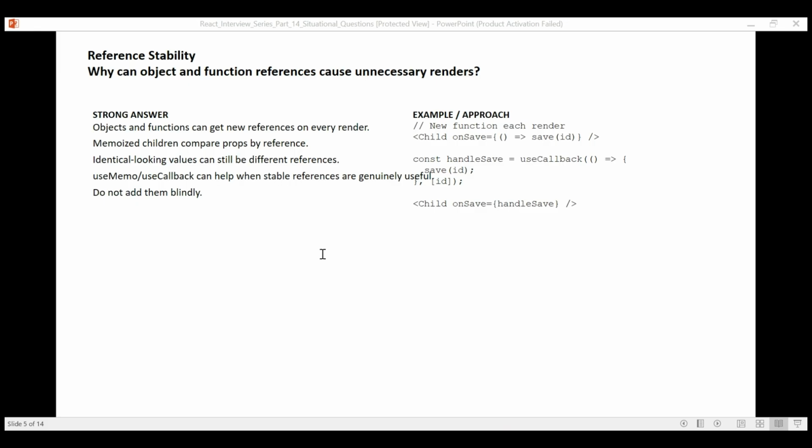However, useCallback is not automatically better. It adds complexity, so I would only use it when a stable reference solves a demonstrated problem.